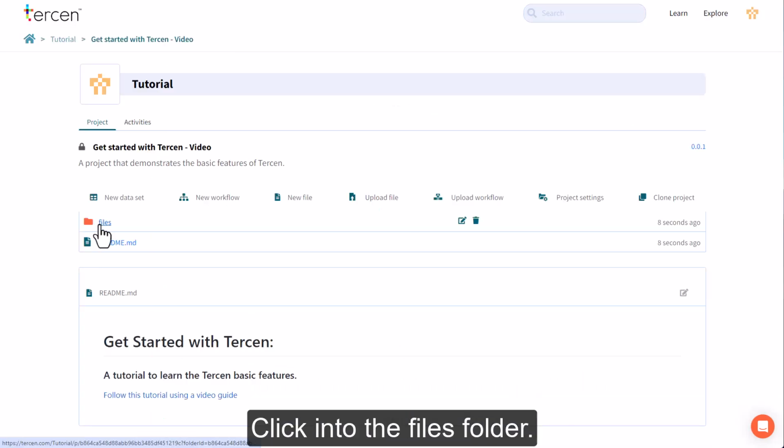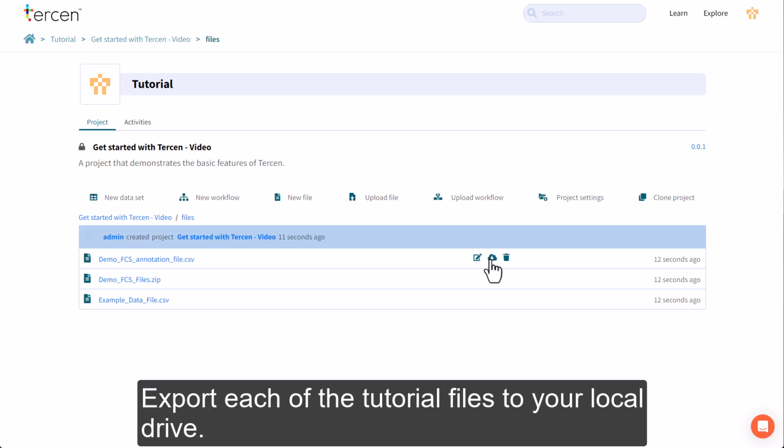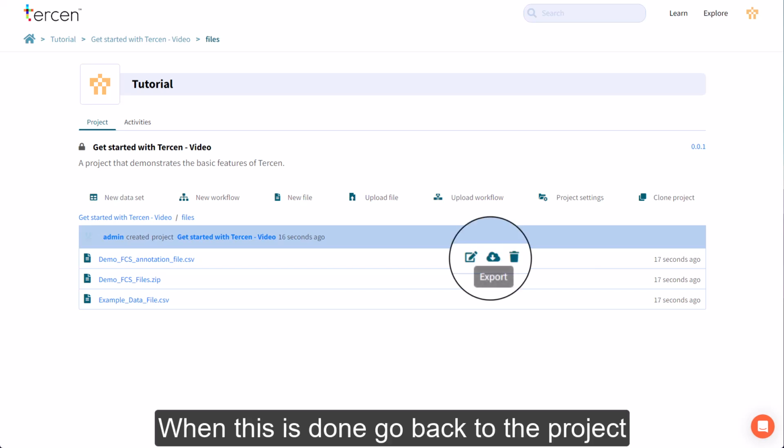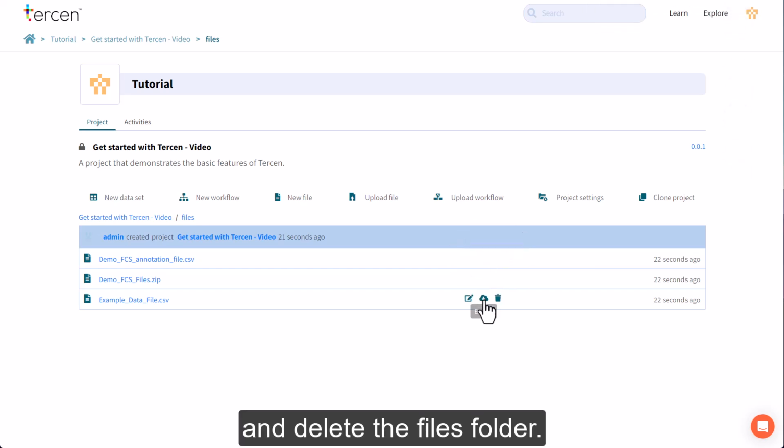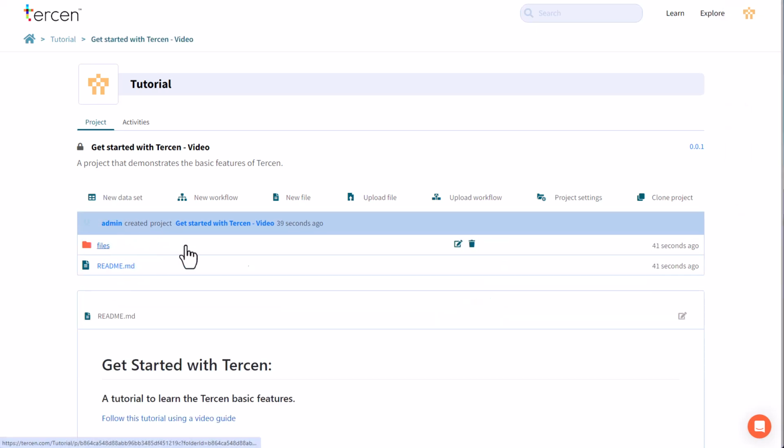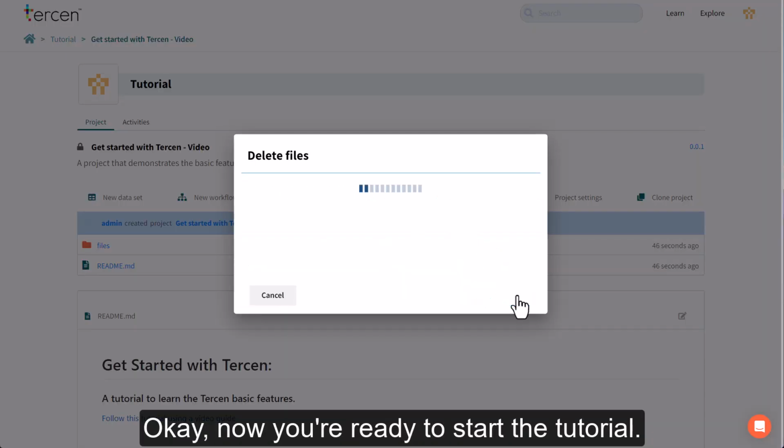Click into the Files folder. Export each of the tutorial files to your local drive. When this is done, go back to the project and delete the Files folder. Okay, now you're ready to start the tutorial.